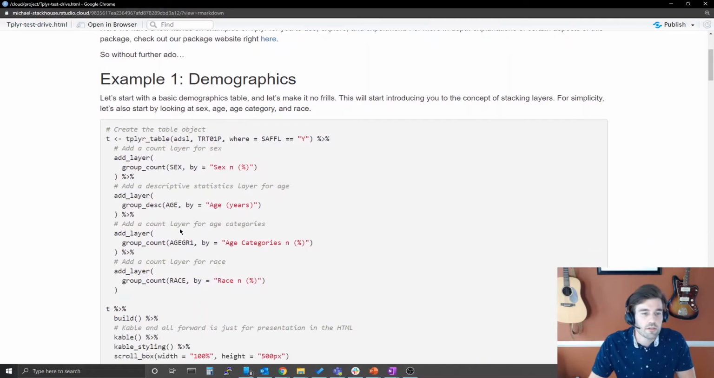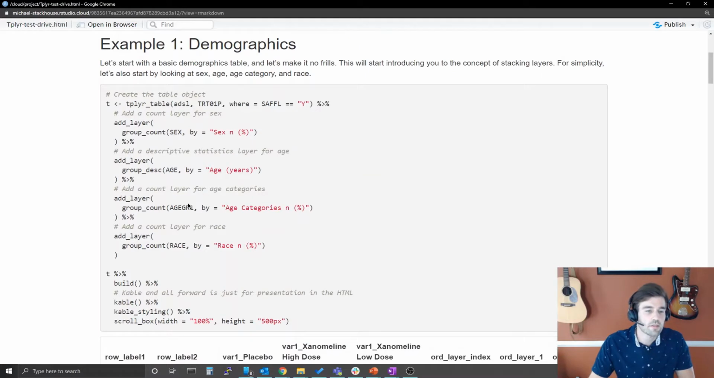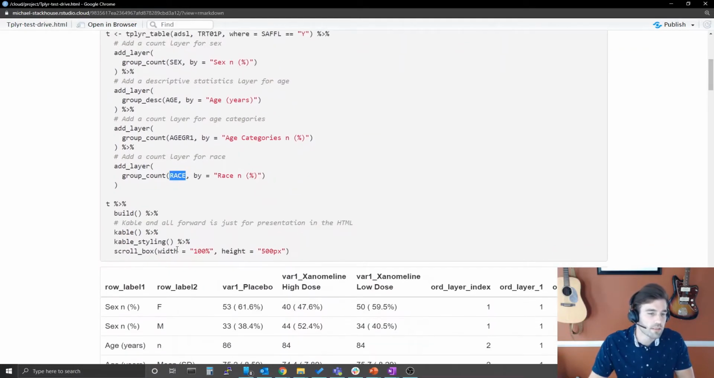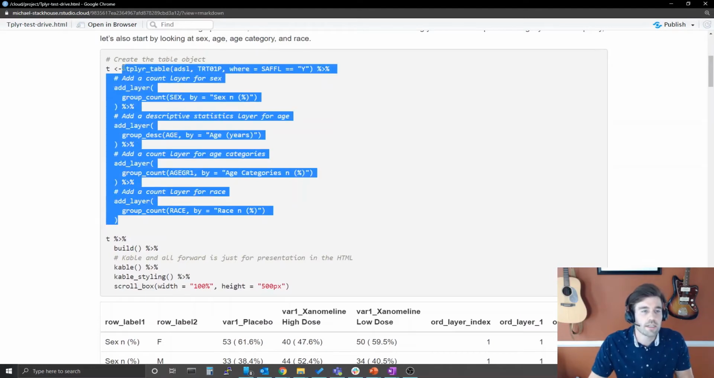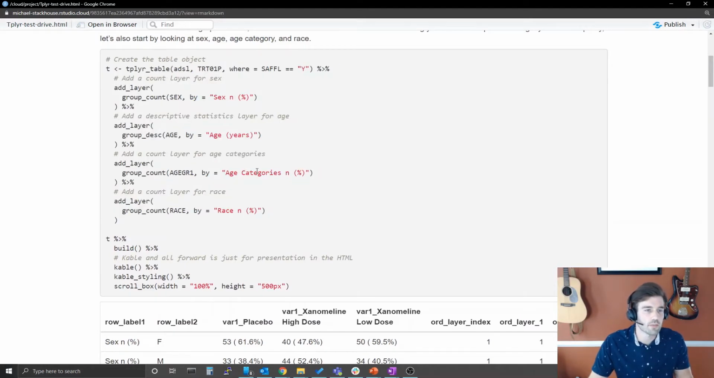The next thing that I'm going to do is add a layer for age for descriptive statistics. So I'm going to have age, and then I'm going to do age years as my row label, and then I do the same for age group, and I do the same for race. This assembles and creates the environments that are going to hold the summaries.